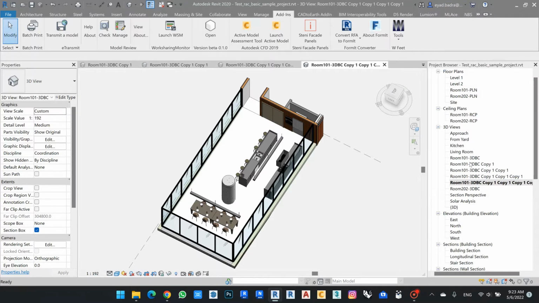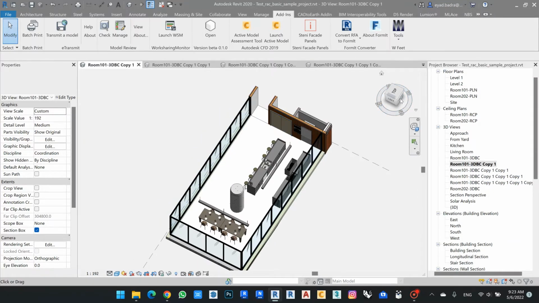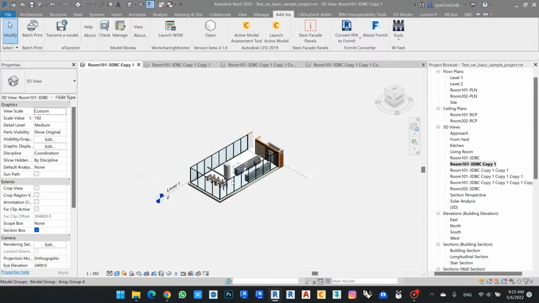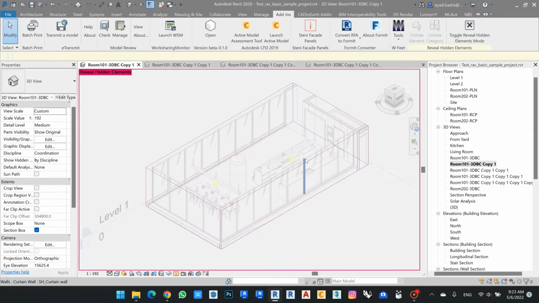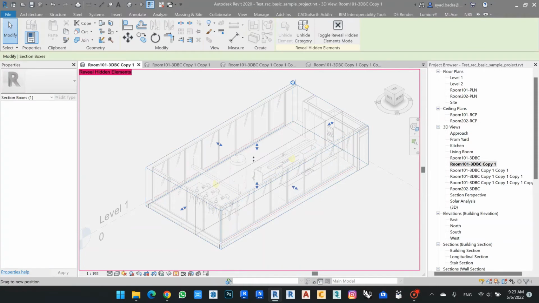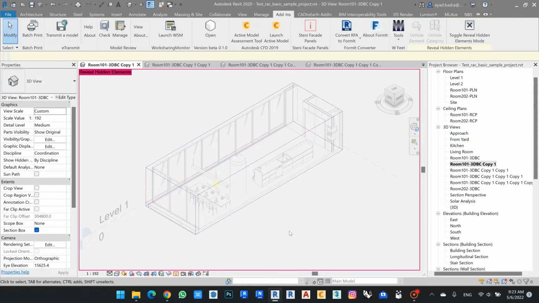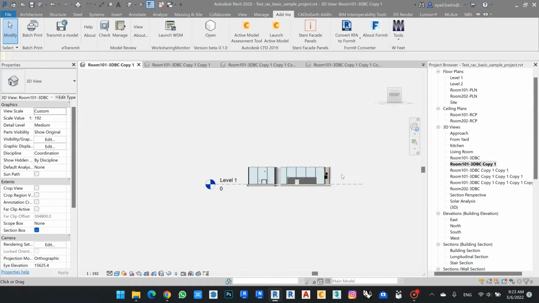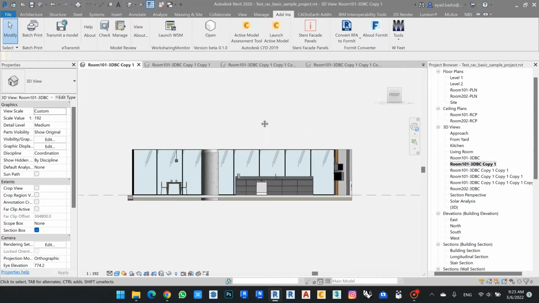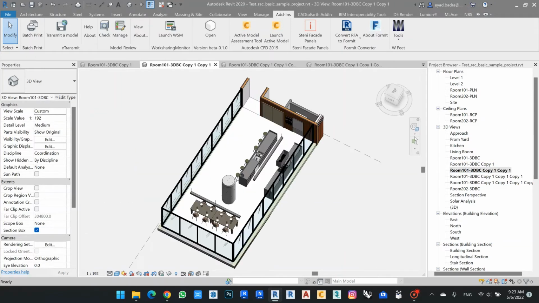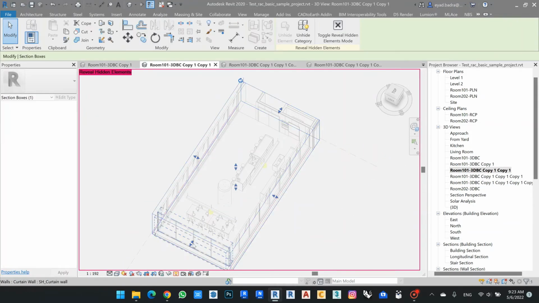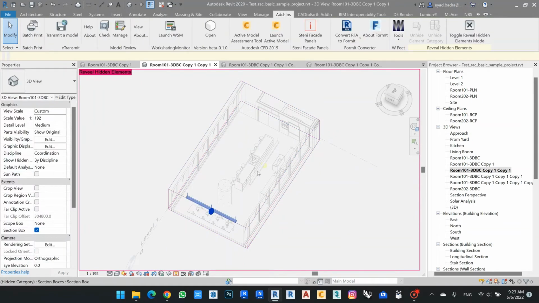And from each one, I can go directly to see my elevation, but in this case I can use my section box for each view to cut just the elevation that I need. For example, I want to see this elevation. So in this case, now this elevation will be ready as a front. And do the same process for each elevation, so we can do it quickly and control any location of my elevation that I want.